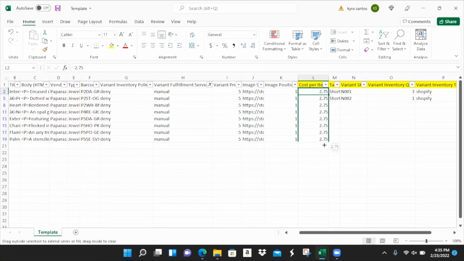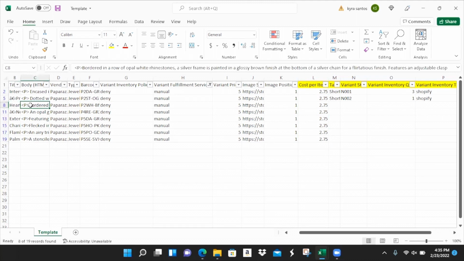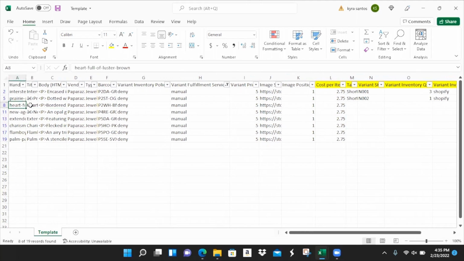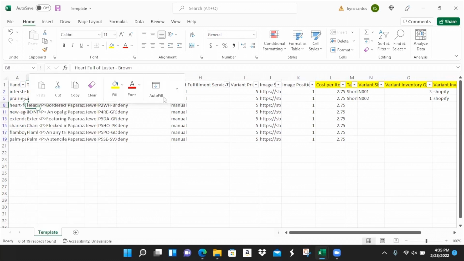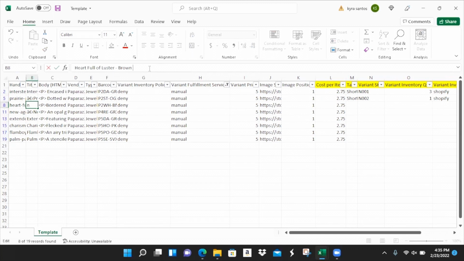And what that's going to do is make it all the same, okay? And then I just continue to do it as normal. This is the Heart Full of Luster and Brown. I'm only editing column B, which is going to be the title, right? And the title is going to be Heart Full of Luster and Brown. That's actually a necklace. So I'm going to put necklace and Paparazzi.